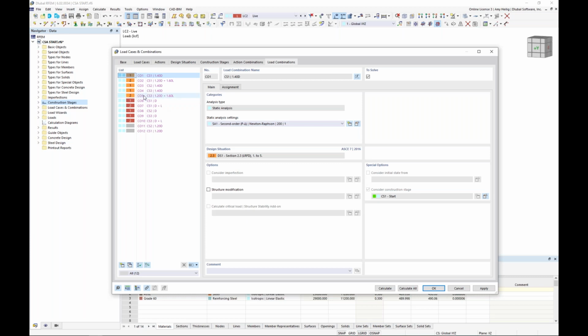Notice that we have our factored load combinations, part of that first design situation, but they are now considering the construction stages. So for stage number 1, we have 1.4 dead load. For combination number 2, still construction stage number 1, we are now also considering the live load, so dead load plus the live load. If I look at construction stage number 2, I'm only considering the dead load, so 1.4 dead. Remember, live load I did not incorporate into this particular stage.